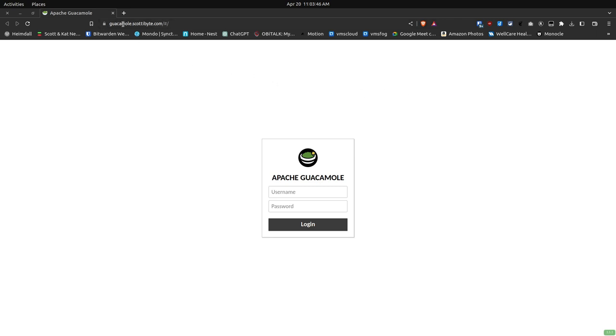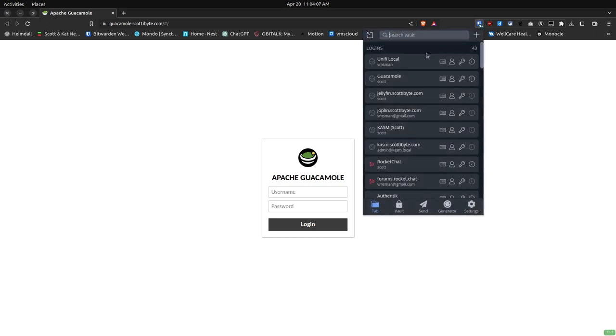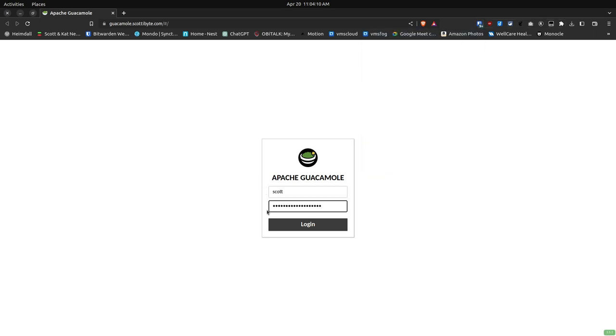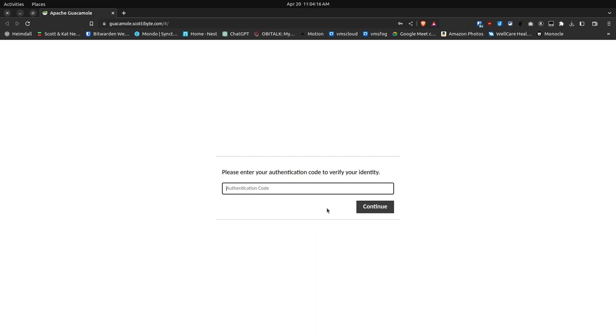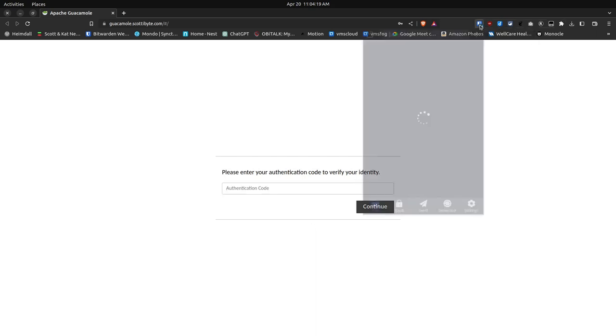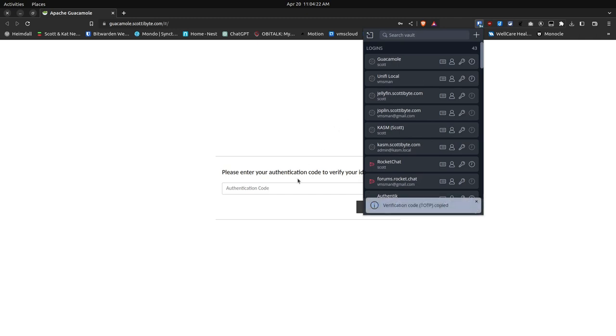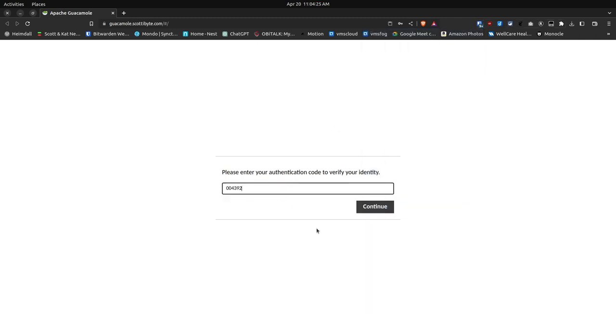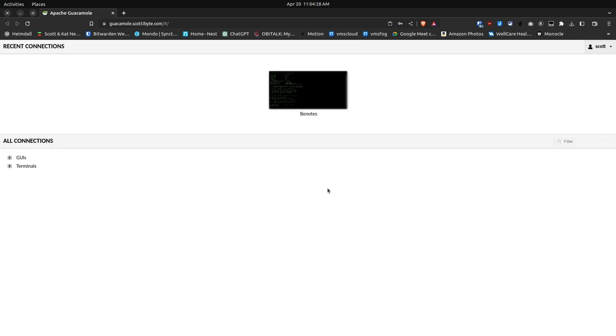So in my case, guacamole.scotti-byte.com is the address for my Guacamole. And I could gain access to any of the systems hosted through my Guacamole via the login credentials, and I could access it basically from anywhere. So in this particular case, I am logging in with my Bitwarden and my Guacamole with a long complex password, and then it's asking for my time-based one-time password authentication key, and I'm getting that from Bitwarden as well, and then I'm continuing to my login.